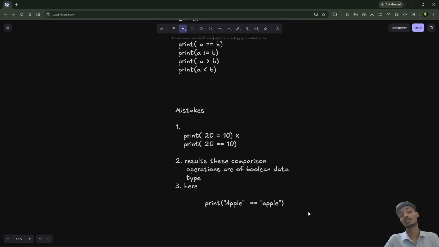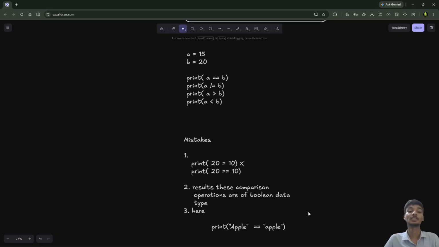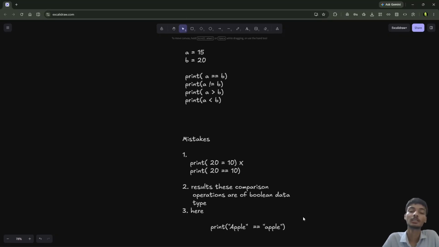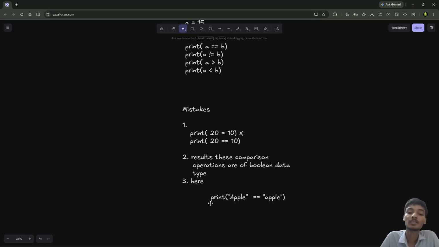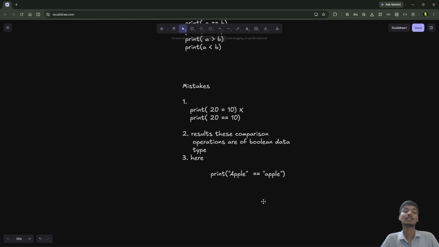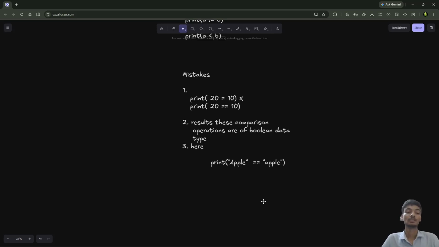So let's come to the real life examples of these comparison operators. Firstly, they are mostly used in login systems, in login pages, for checking the correct username and password. Also in ATM pin validations, online exam result checking, age verification, and mostly attendance systems also.